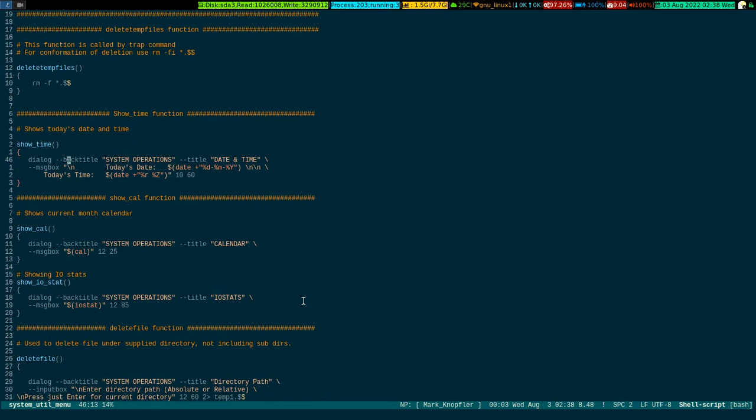So dialog has a facility of giving flags like backtitle and title. When I run that utility, you will see why, but this is the way you need to specify that to get things in order. The message box is the dialog box where things are shown, and then you pass the command output, which should be the last argument. These two are the coordinates on the screen where the dialog box should be shown. Similarly, there are functions for showing the calendar and the iostat, and the coordinates are a little different for different stuff.